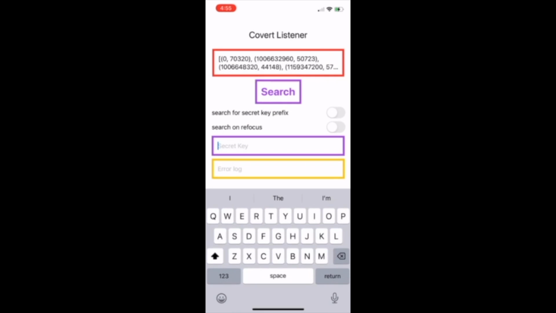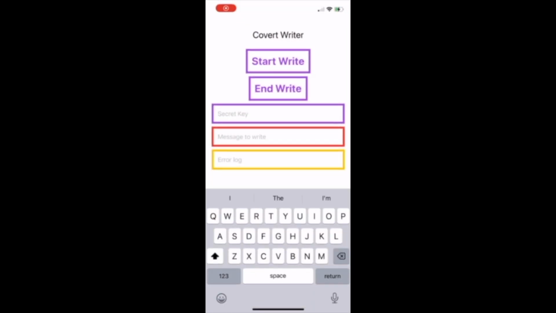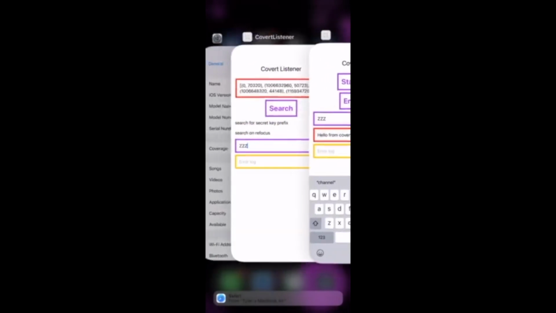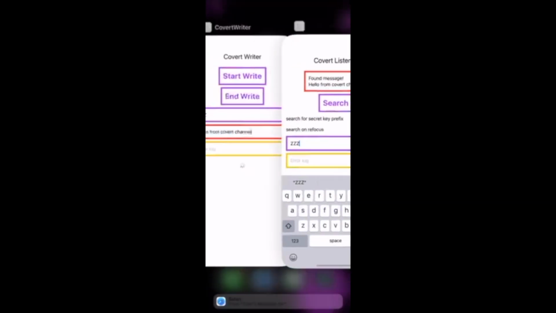But on the iPhone, you can't run the two apps side by side. So instead what we're going to do is provide that anchor, just like we saw last time. And we're going to go into the writer, again provide the anchor of ZZZ, give it a secret message, hello from covert channel, and we're going to write it, and now we're going to swap in and out of the apps. And what you can see is that when we swap into the listener from the writer, we are able to see that secret message.